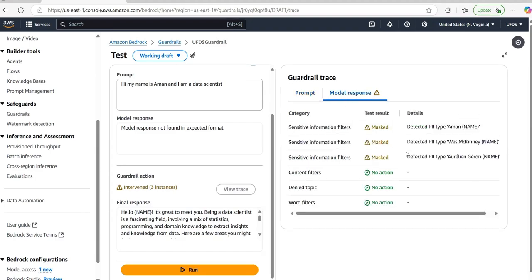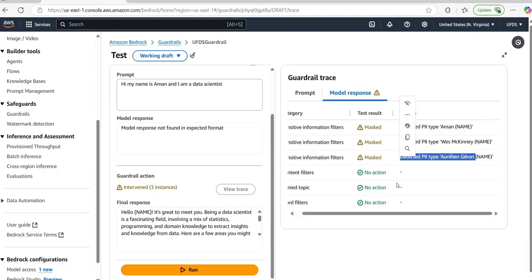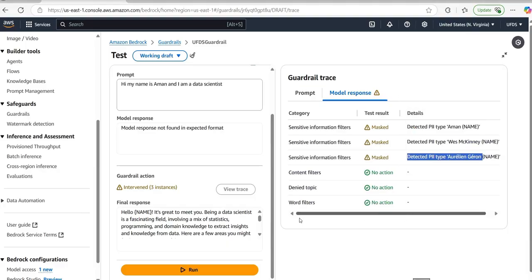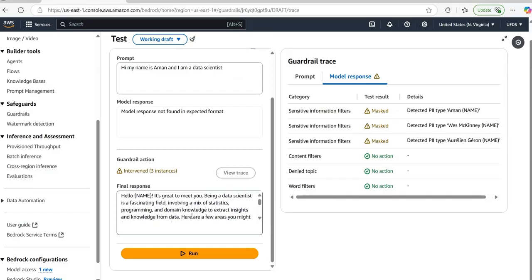So let's see here. Detected PII type: Aman. So it has masked that. Detected PII type: name. Aurelien Geron is a famous author in data science. So that also it has masked in the response. If you read right here, that thing will be masked.